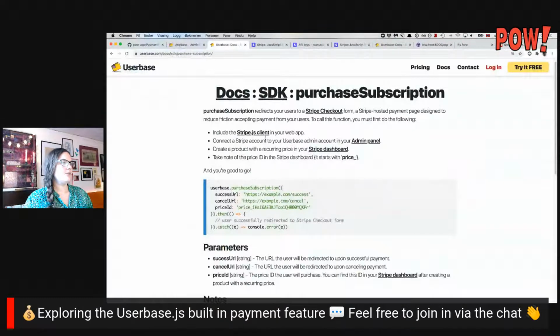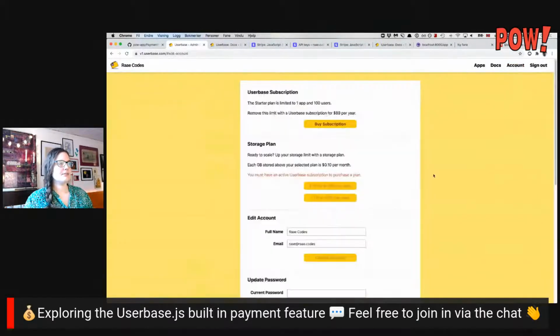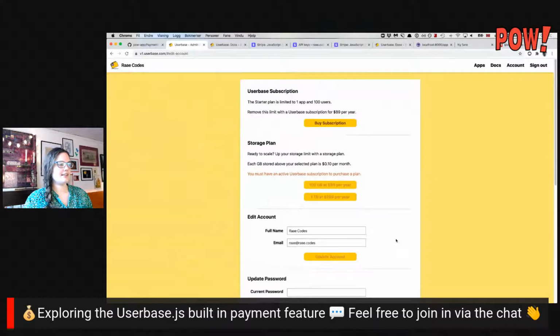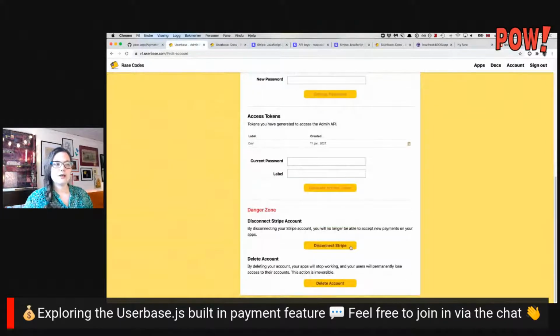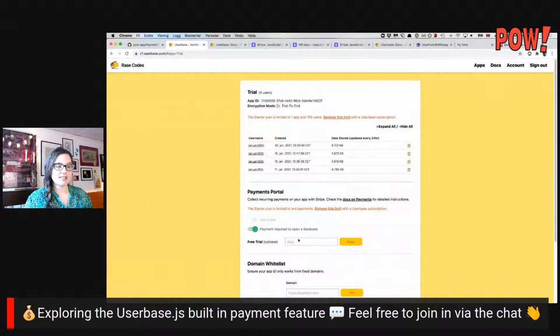And then we connected the Stripe account to your Userbase admin account in your admin panel. I had obviously done this because here it said disconnect Stripe. So it was either on this edit account page or on the app page that I actually did the connection. I can't remember.